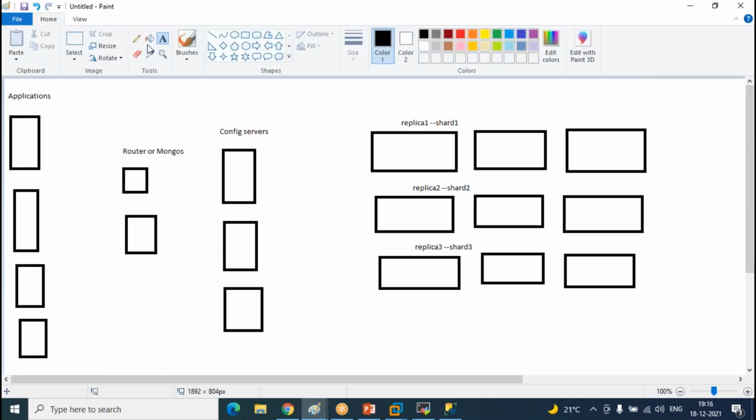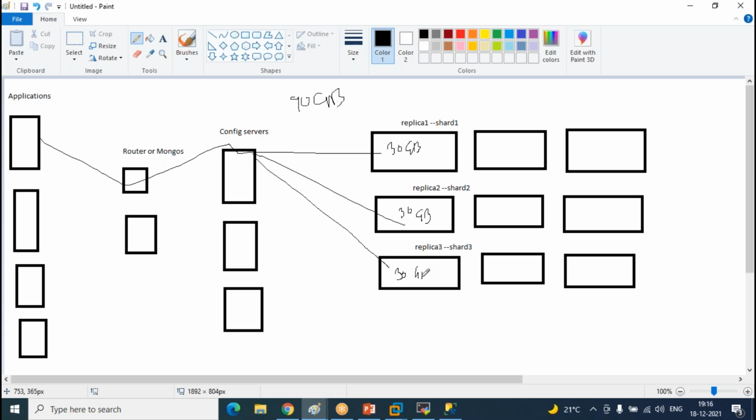So now what happens here is this router server will contact the config server and distribute the data to all the servers equally. Assume a case that I'm sending 90 GB of data to the backend. What happens in the backend? It will distribute the data, 30 GB here, 30 GB here, automatically. It does it automatically. We're going to see this in practical in our classes anyway. So 30 GB here, 30 GB here.